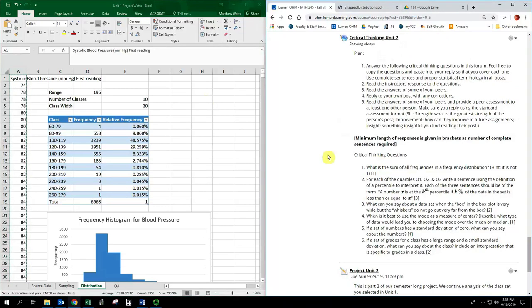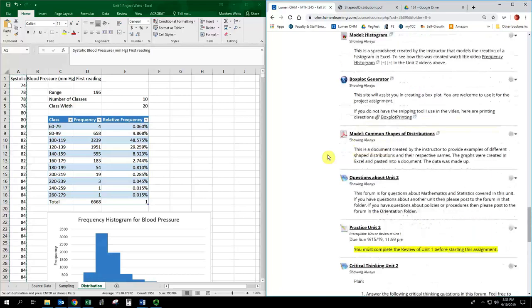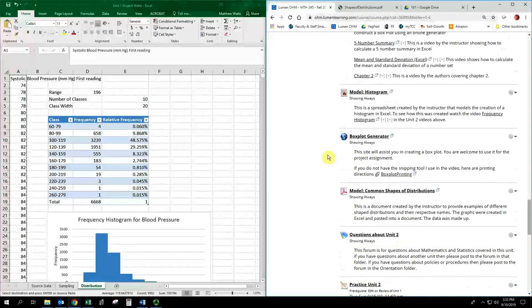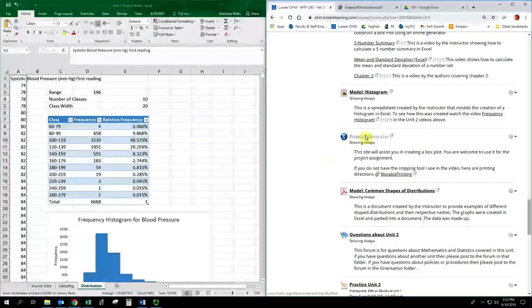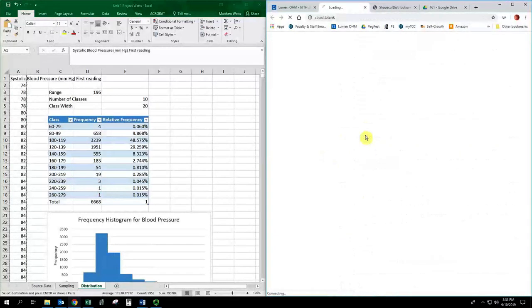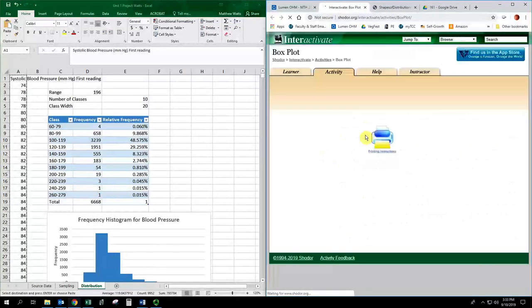Now you can do this in Excel, but it's a lot of work, I think, and it's kind of complicated and I don't really like the way it looks. But people do it, and sometimes they do it better than I could, so feel free to try that. I am going to use this box plot generator thing because I think this thing works pretty well.